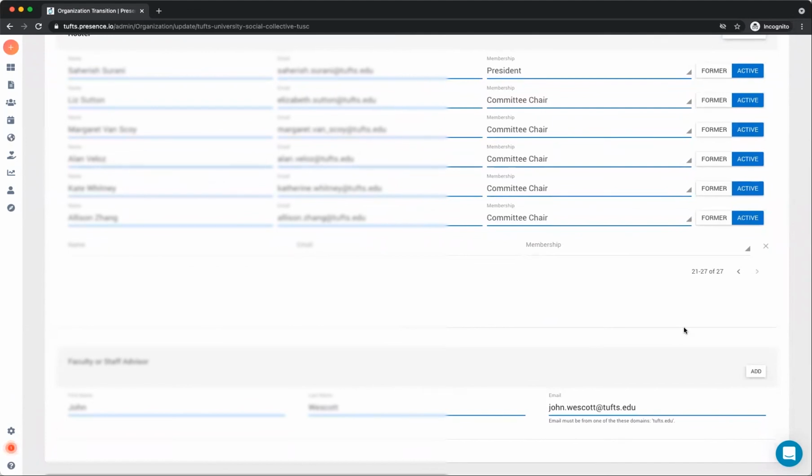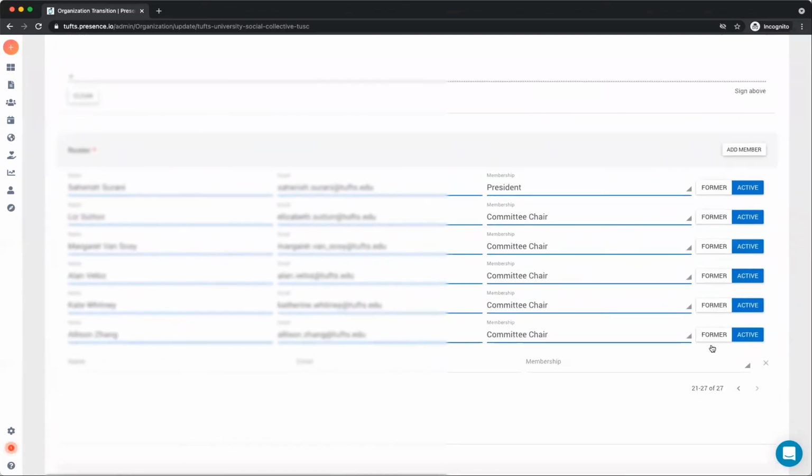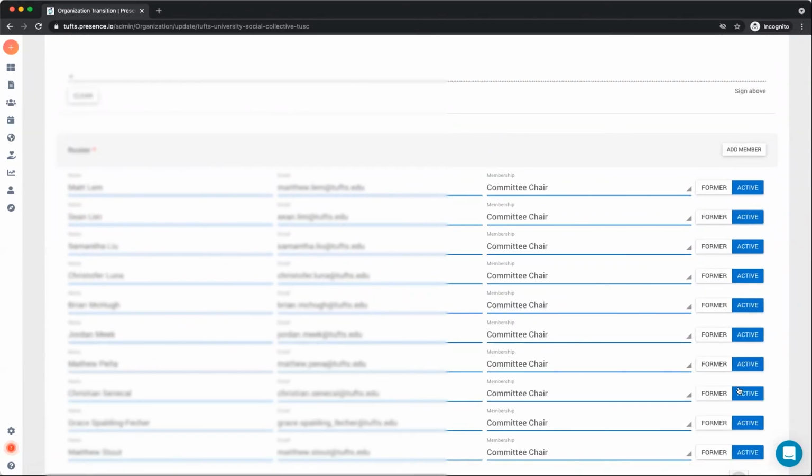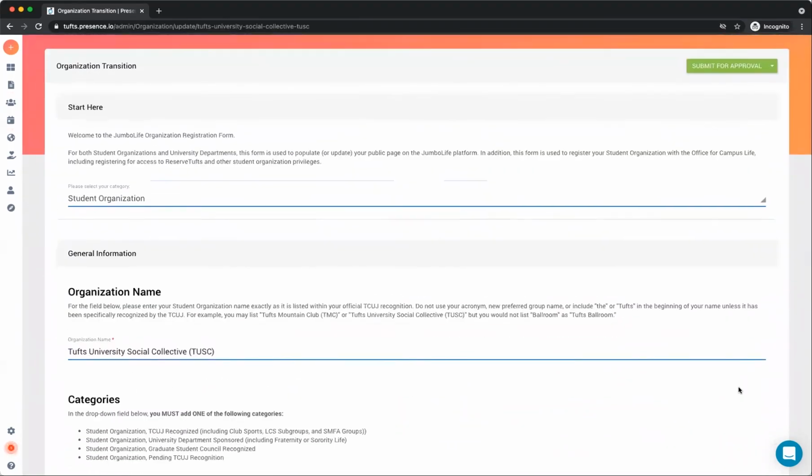Last but not least, if you have a faculty or staff advisor, you can add their contact information here to let the Office for Campus Life know that they should also receive information about your organization or can complete paperwork on your behalf. When the form is complete, you can scroll back up to the top and select Submit for approval. This will send the information to the Office for Campus Life. Once the form is approved, your page will be updated and you will be all set.